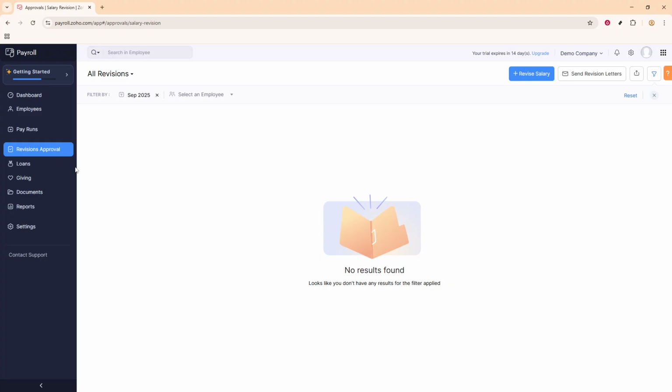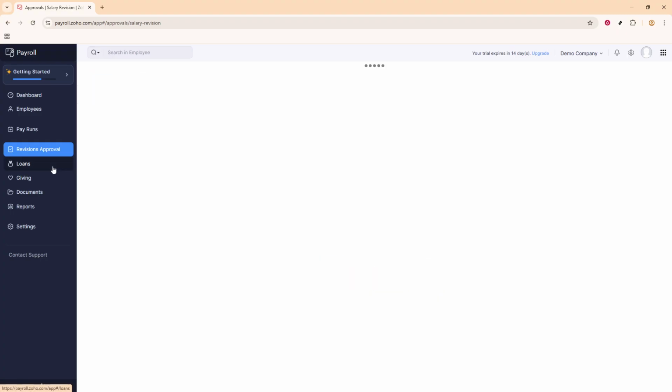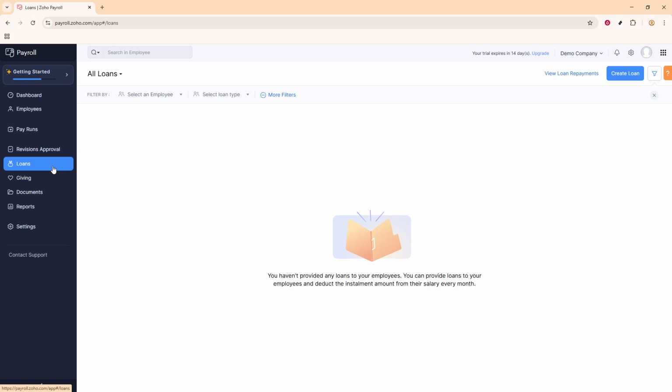Loans is another important area on your dashboard. If your organization provides employee loans or advances, this section will enable you to manage all related activities. Here, you can keep track of loan disbursements, repayments, and monitor outstanding loans, maintaining clear records for both employers and employees.